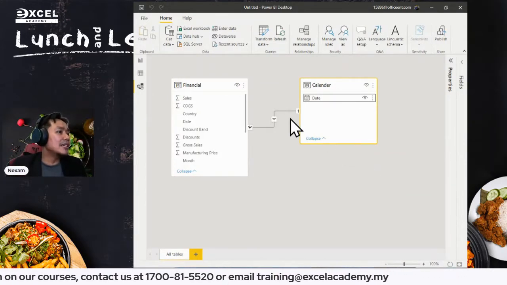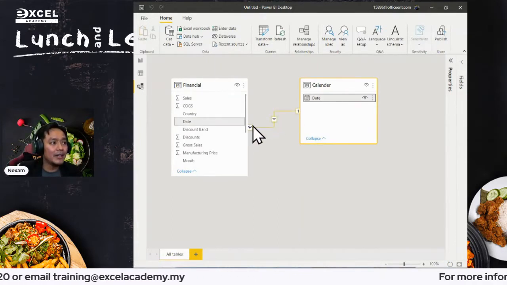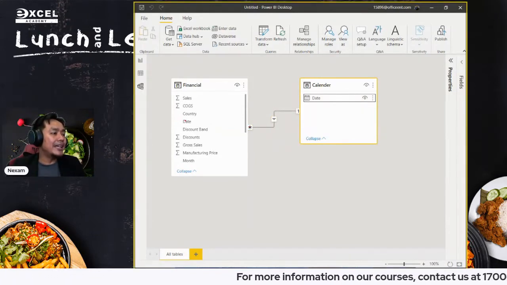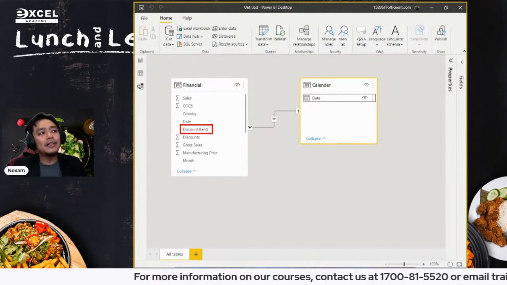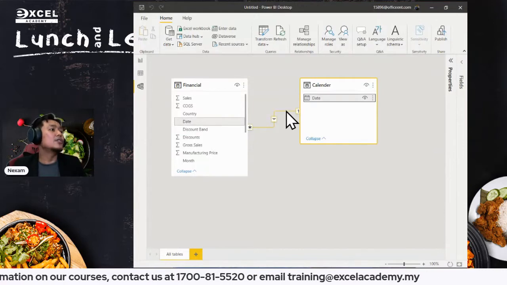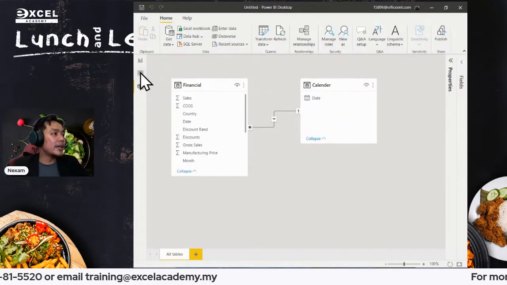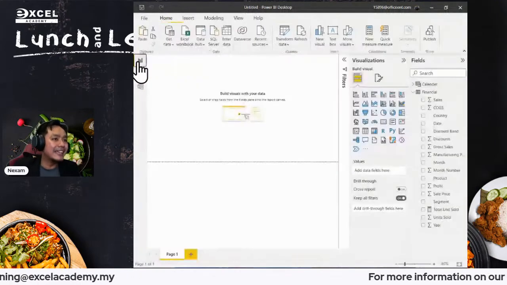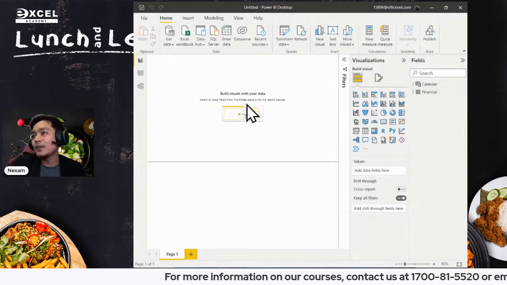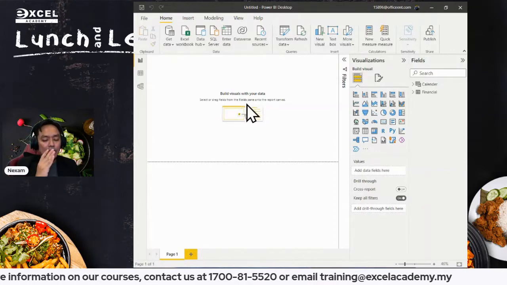As you can see now, I have one and many because this relationship is one to many. Do not be confused when you see this arrow. It doesn't mean that that table is linked to the discount band table. No, you have to click there, you see, it linked to different tables. Now you're done. Once you close everything, your tables are linked already. So you have two tables here, which is calendar and financial.